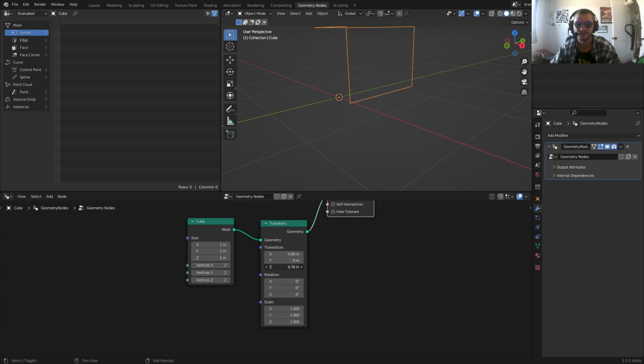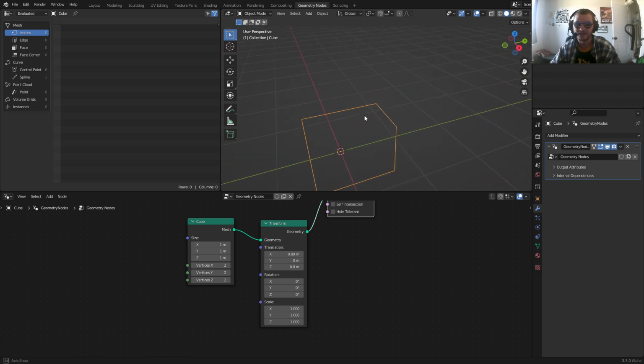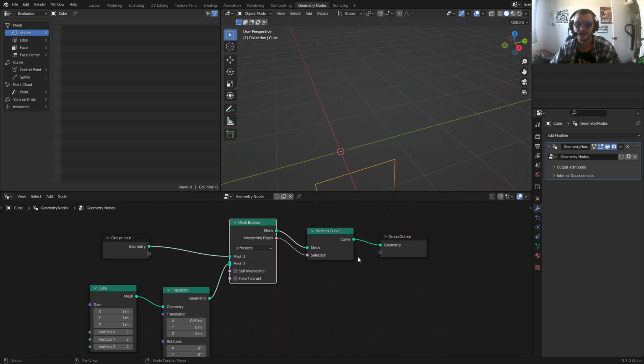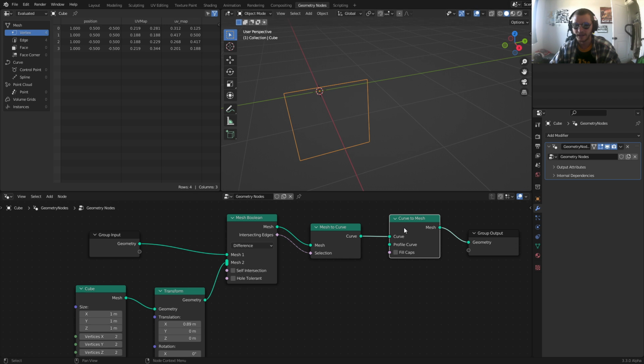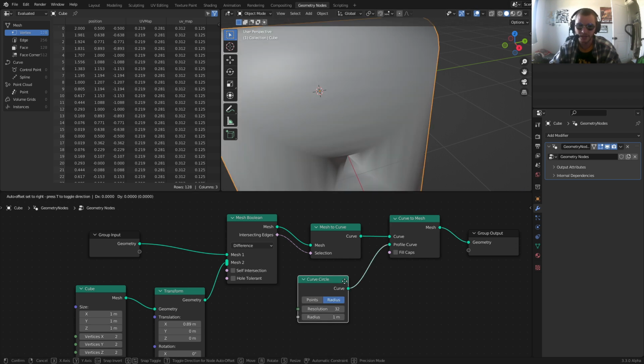You move this up and down. It can do complicated intersections, all that. I want to highlight it, so I'm going to do a curve to mesh. So first we extracted it, turned it into a curve, and now we are going to give it thickness by making it back into a mesh.